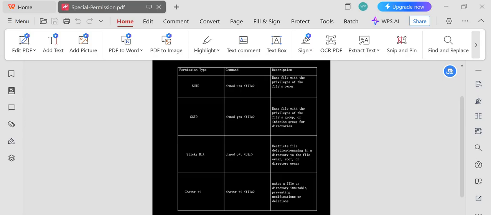Let's see SUID, that is set user ID. SUID permission allows you to run the file with the permissions of the file's owner, not the person running the file. This is helpful when you want a program to run with higher privileges like root permissions. For example, if you want to give a normal user permission to run a program with root privileges, you can set SUID on that program. To set the SUID permission, you can run the chmod u+s command.